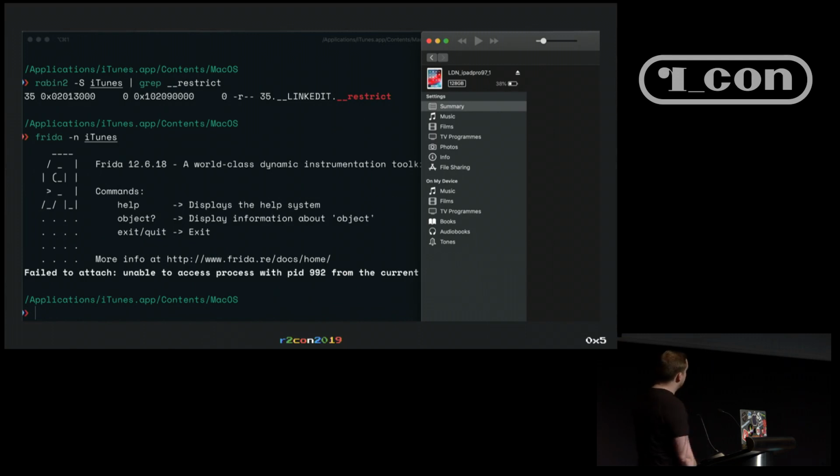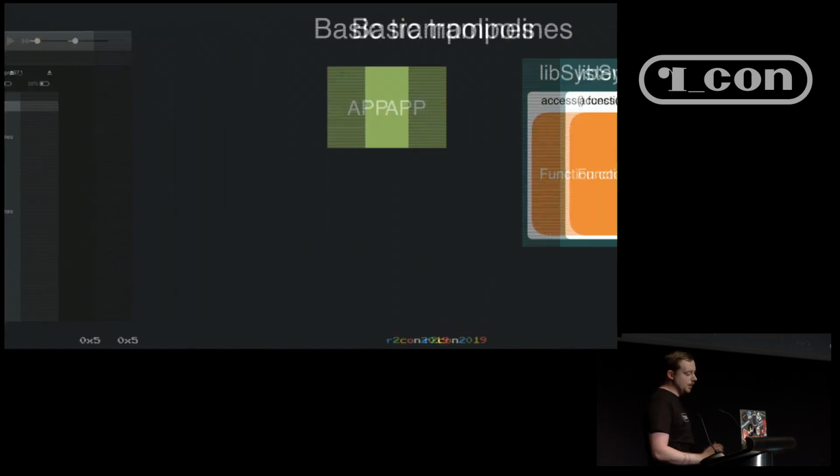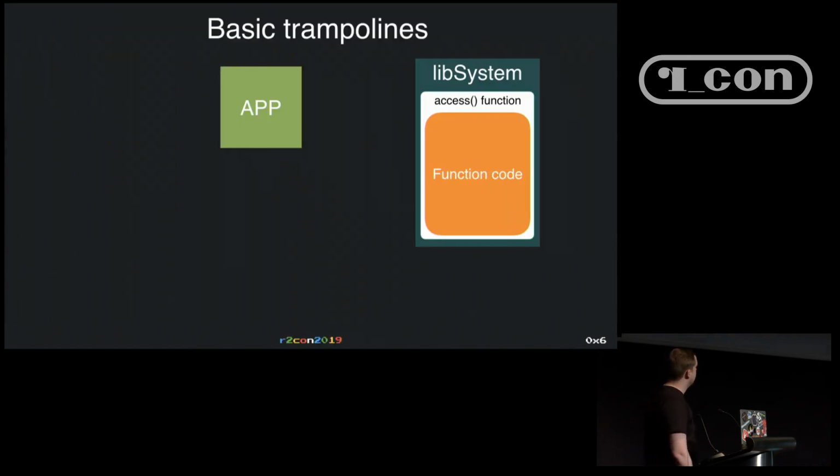As an example of the restrict section, if you look at various applications on both iOS and Mac, you'll find this. Here we have iTunes on the Mac, and if we print out with R2, with rabin2, all of the sections, we can see here we have restrict. If we try to use Frida with the process, it tells us that we can't. If you go ahead and remove that section, then you can attach. Really basic once you know about it, but if you don't know about it, it can cause a lot of pain.